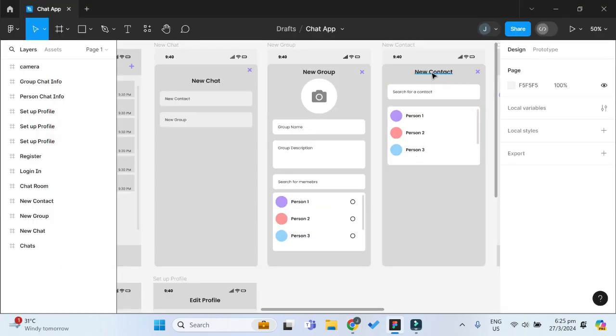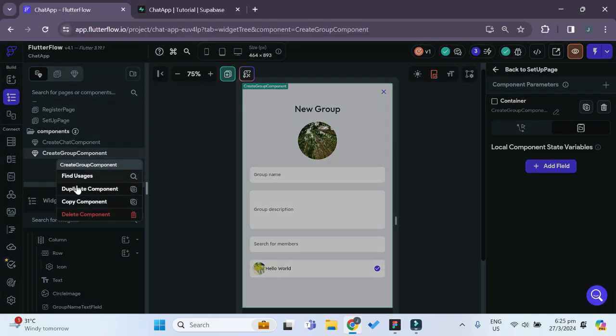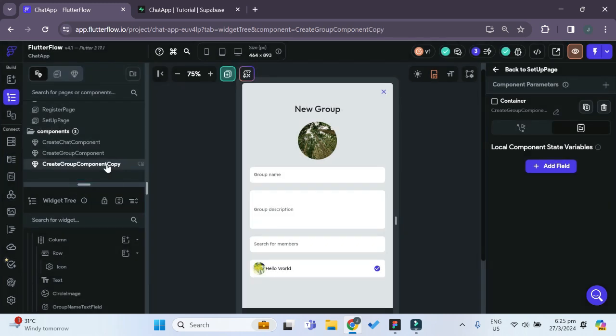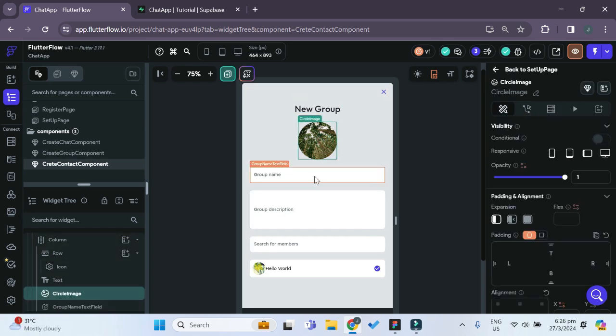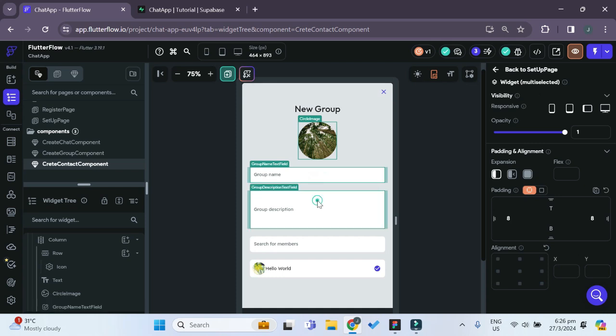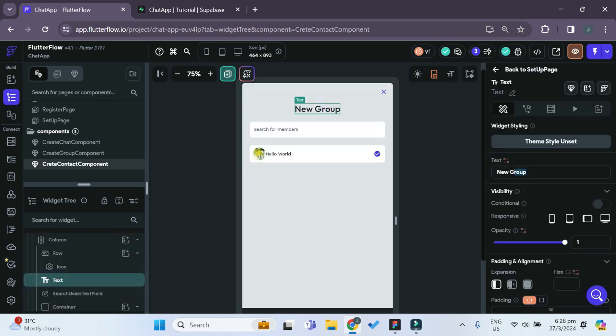The last thing that we have to do is add this new contact bottom sheet, which is very similar to the new group bottom sheet. So we can just duplicate our create group component, and we'll rename this to create contact component. And for this create contact component, we'll just remove the circle image and these text fields, and we'll change the title text to new contact.